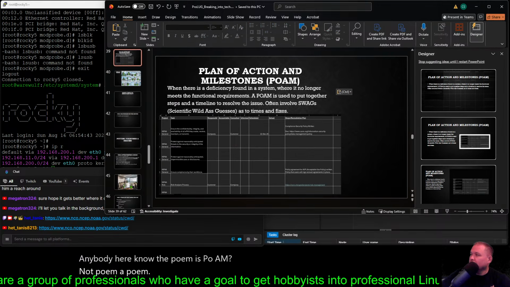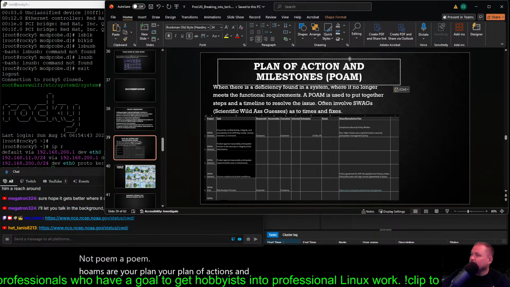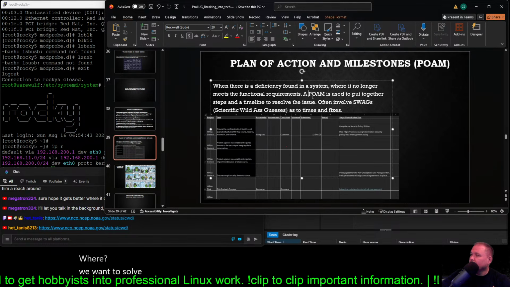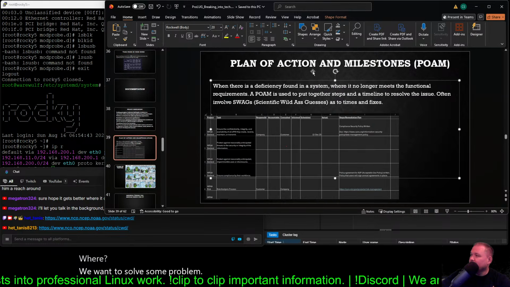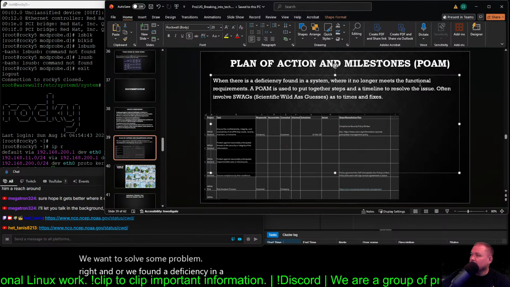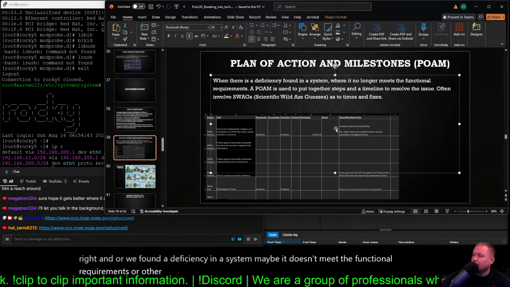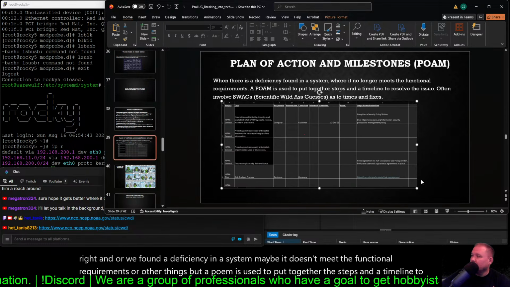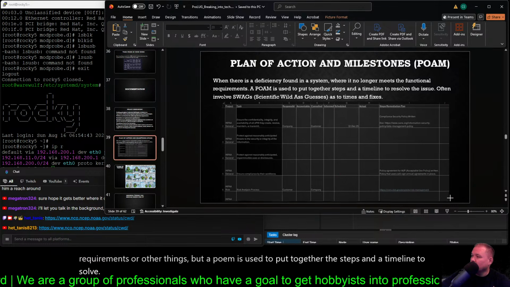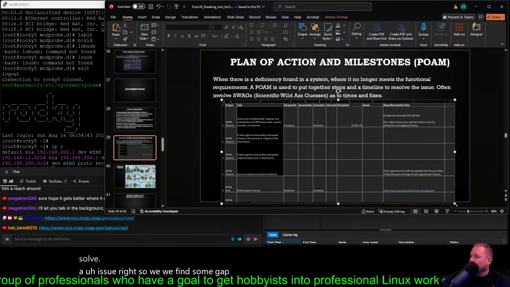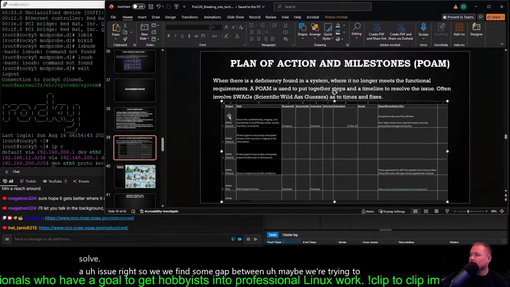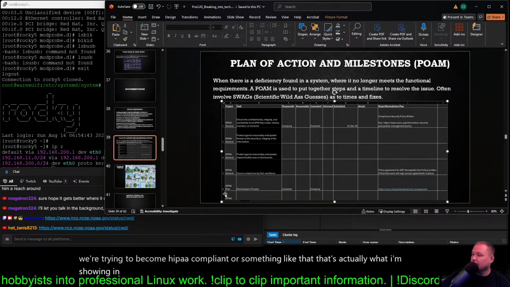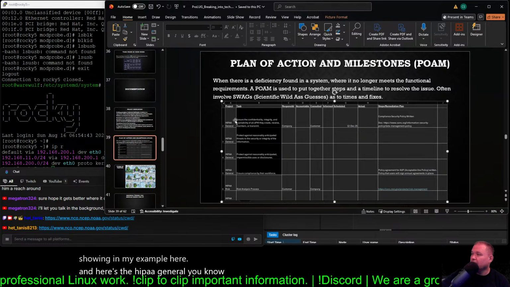POAMs are your plan of actions and milestones, and they tend to look like this, where we want to solve some problem, right? Or we found a deficiency in a system. Maybe it doesn't meet the functional requirements or other things, but a POAM is used to put together the steps and a timeline to solve an issue, right? So we find some gap. Maybe we're trying to become HIPAA compliant or something like that. That's actually what I'm showing in my example here. And here's the HIPAA general, whatever projects we're on, and then here's the tasks.